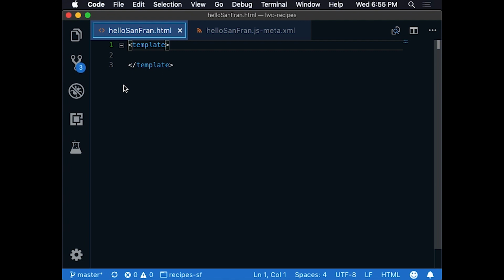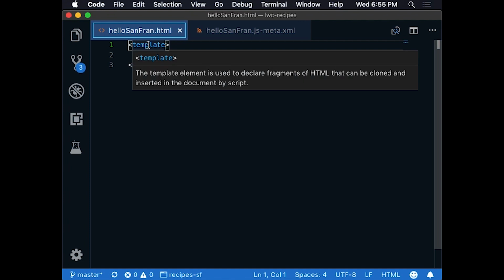Simple. It's simple. That's exactly it. That's what you should notice. And if I hover over it, another awesome thing that comes in with the tooling I've installed is I'm getting IntelliSense, or hinting, about what this is. And do you notice the words Salesforce, Lightning? Nope. Yeah, it's because it's not a Salesforce thing.